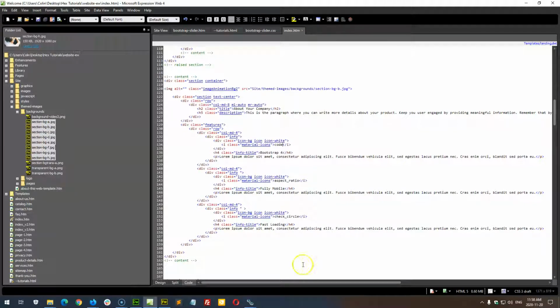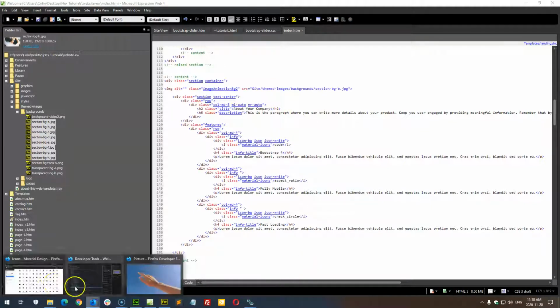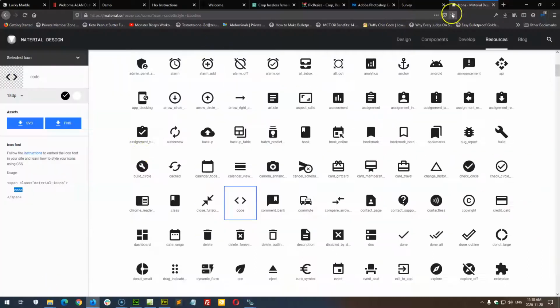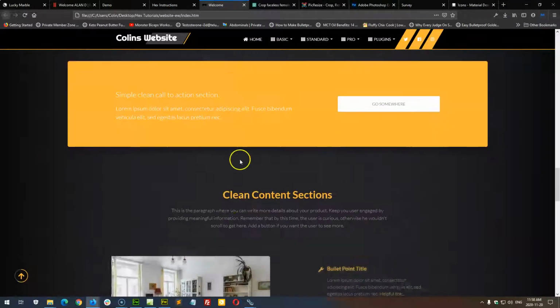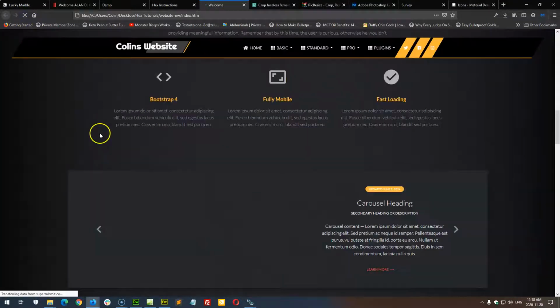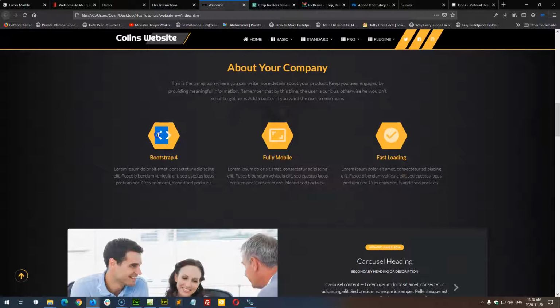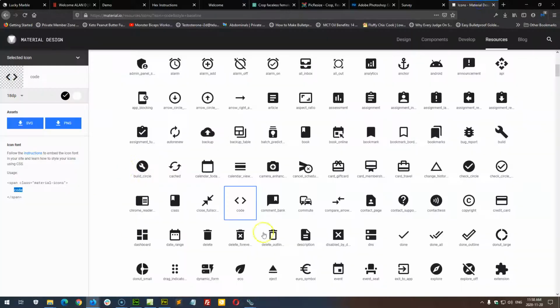And I'll hit save, and this is in the About Your Company section. So we'll go back to the About Our Company. I better refresh the page there. And there's our code icon right there. That one right there.